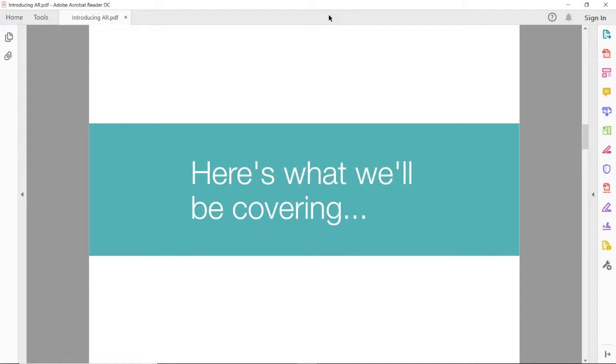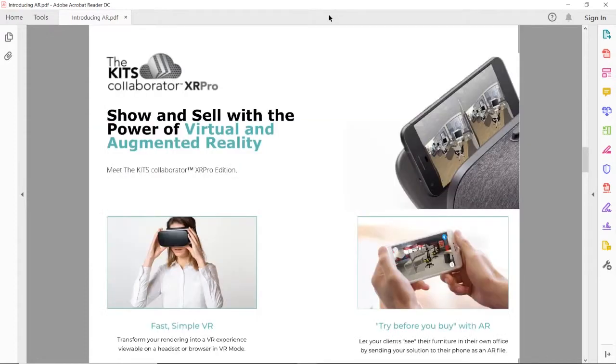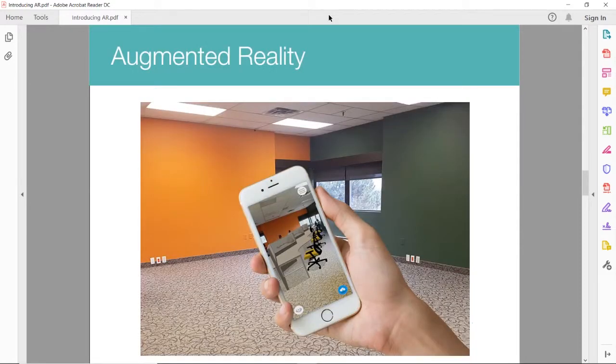So we're going to be going over using the AR feature in KITS with the newly created XRPro license. What we're going to be doing is taking you through from start to finish, creating a project, setting it up, and then capturing it in VR.